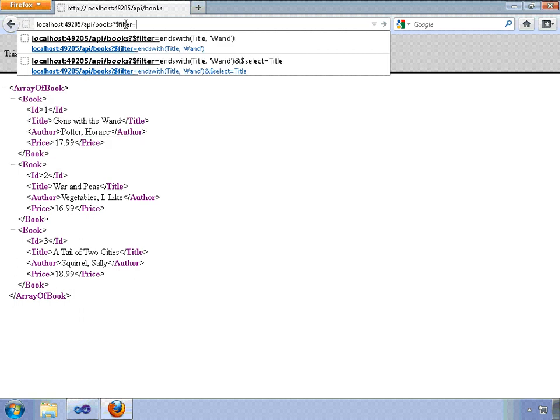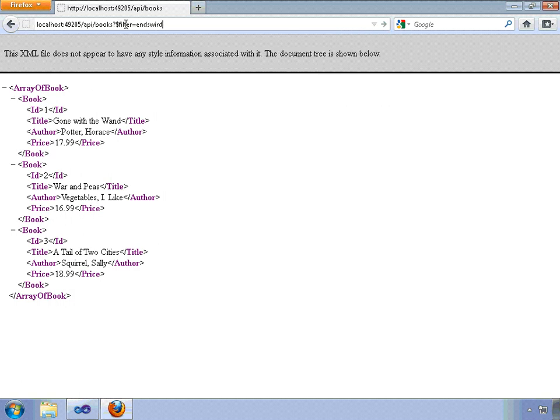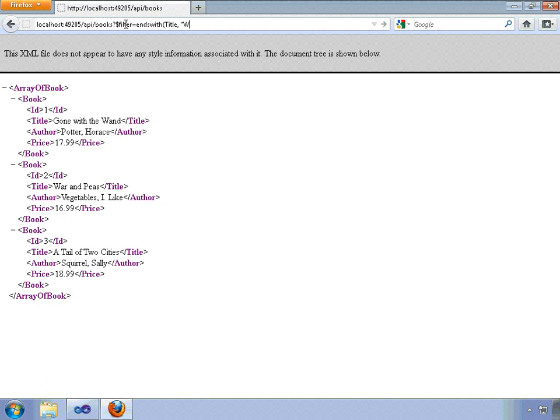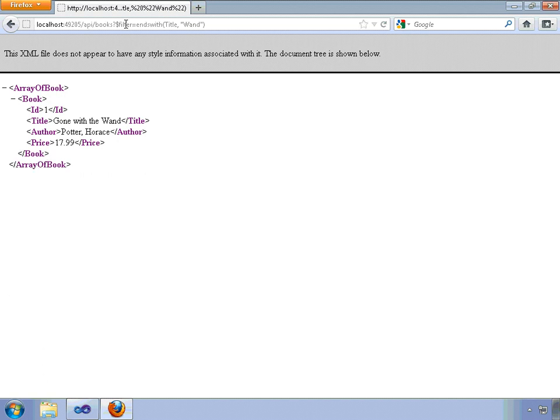equals, and for this particular one, I'm just going to say ends with title wand. So when I send that filter in the URL, it just gives me back the one where the title ends with wand. So this is a pretty common way to do things like trim down to certain IDs, or filter out the prices that are less than $15 or whatever it is you want to do.